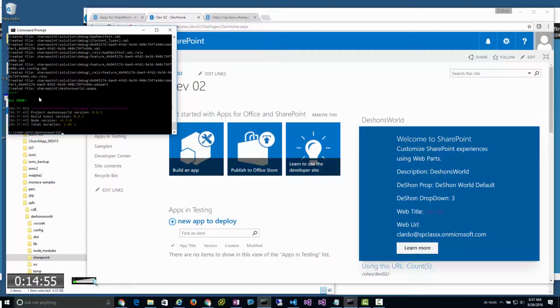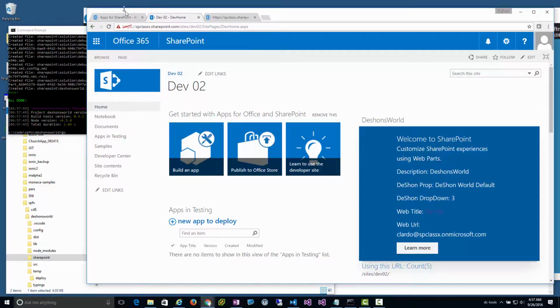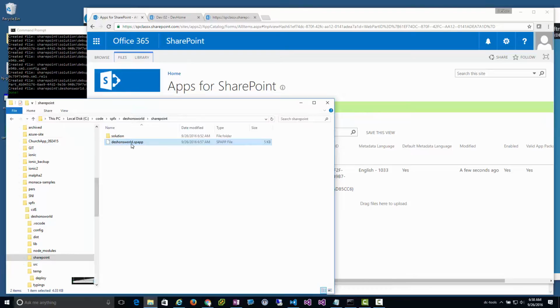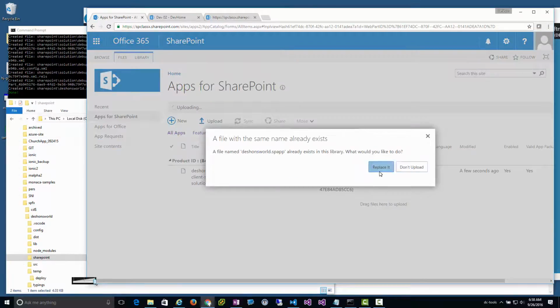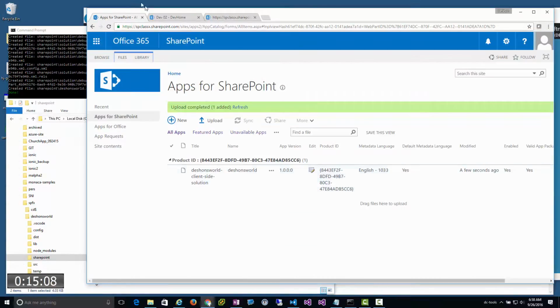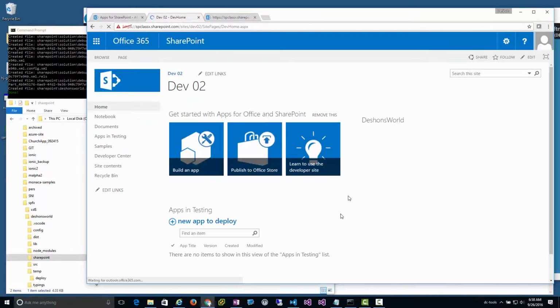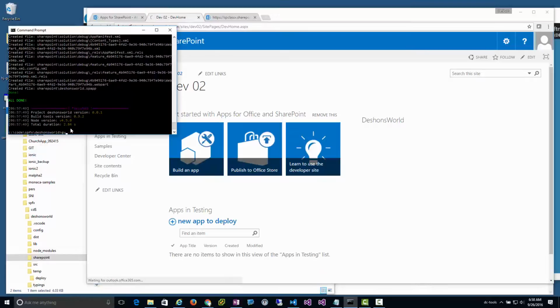Okay, let's do this first. Now that we did a gulp, let's go ahead and push this SPFx file out, right? Now let's go to my Dev site and hit refresh. Okay, so everything stopped. This looks good. It's broken, but that's a good thing.